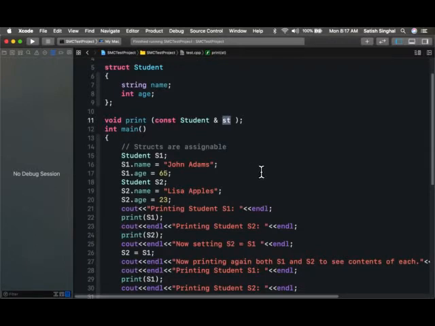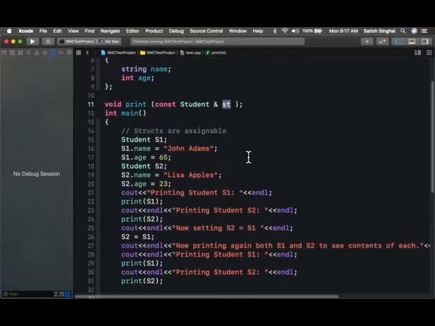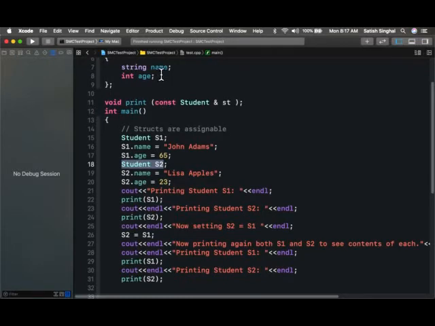Now what I do here is I'm creating two objects of student type, S1 and S2. I set the name field of S1 to John Adams. As you know from previous videos, you can have write access to struct members after you select the member by the dot operation. So I selected the name member here, and I set that to John Adams, and I select the age member of S1, and I set that to 65.